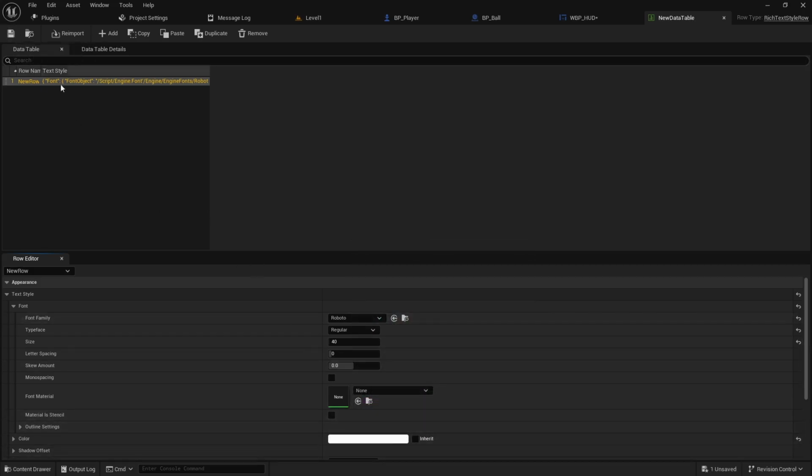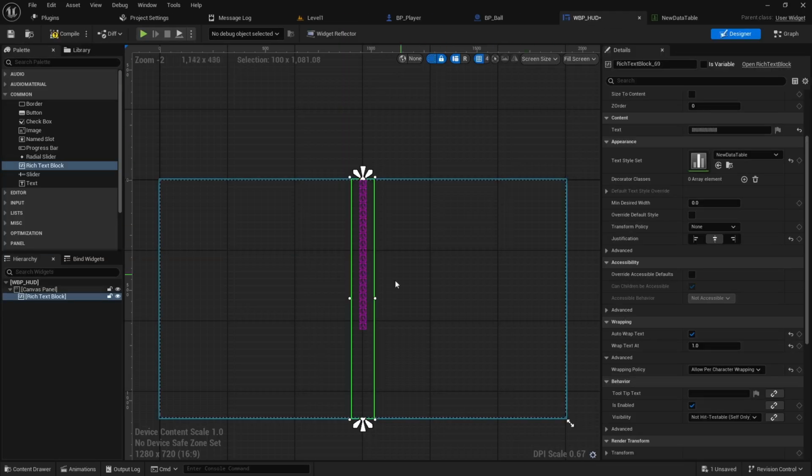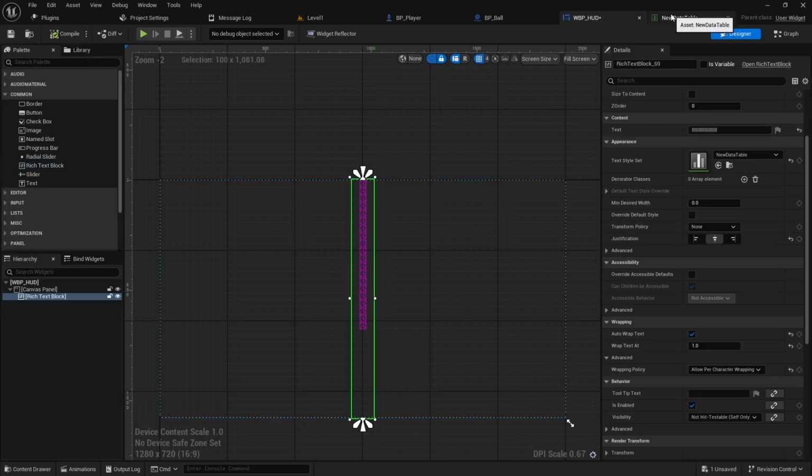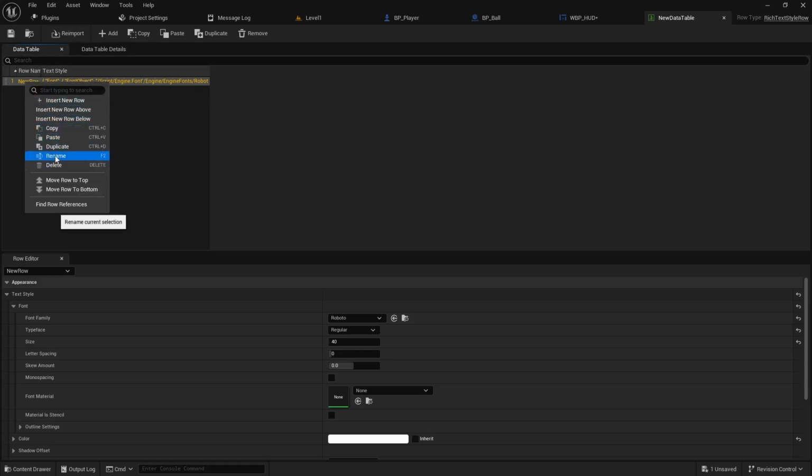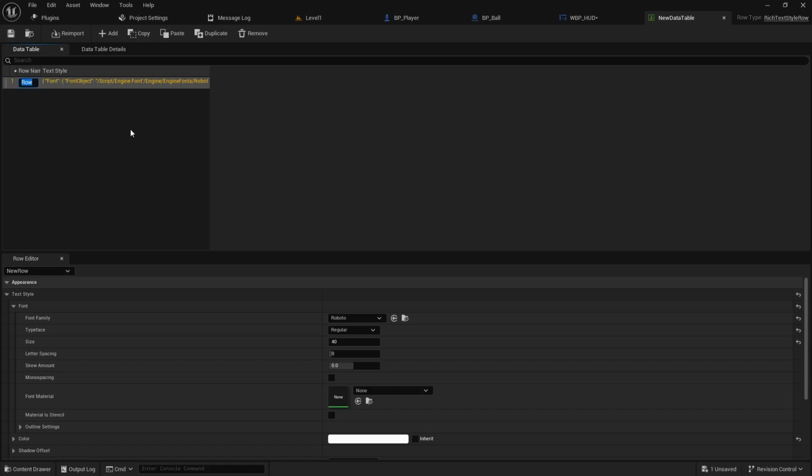Now if I save that and I go back to the HUD and I compile, you'll notice nothing changes. For some reason, I don't know if this is a bug or what, but the row element has to be defined as default. If you don't have a default row element, Unreal doesn't know to use it. So we can basically right click and rename, or choose F2. And we'll just call this default.